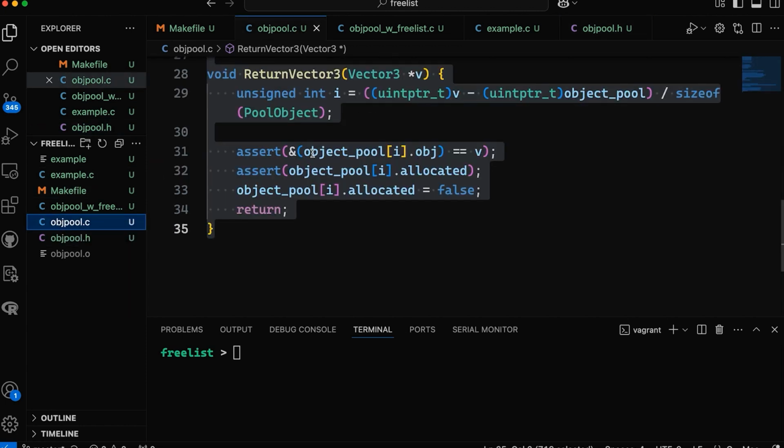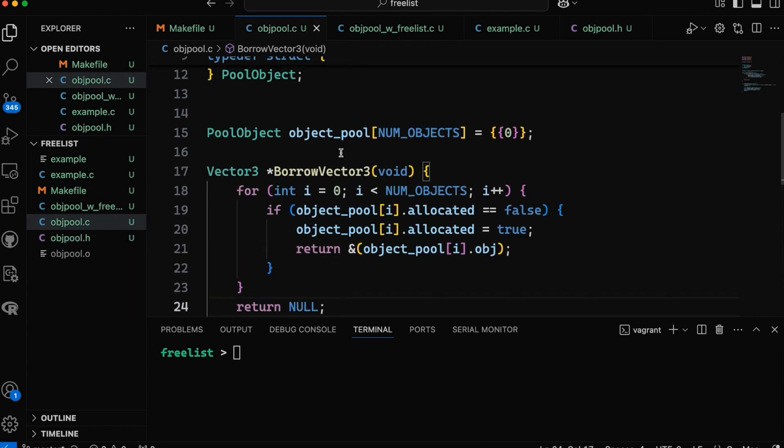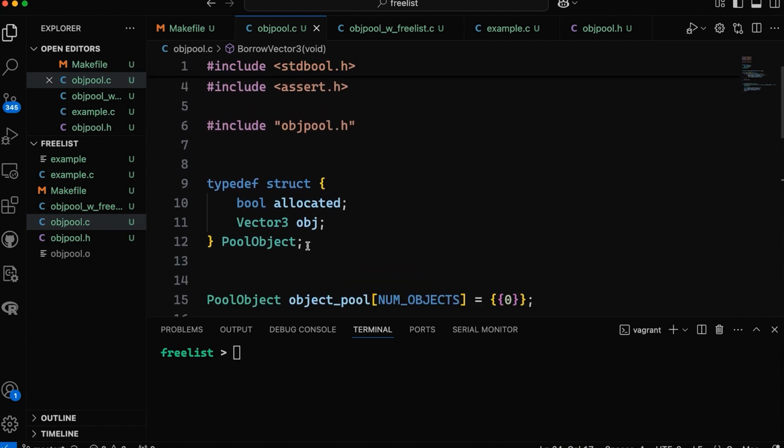So we have the header file. If you look in here, then this is basically just our code from last time. We have our implementations, we have our pool object, which is internal, the user never actually touches this, but this is what we use to manage the allocated state of our object pool. So you can think of this as our private implementation.